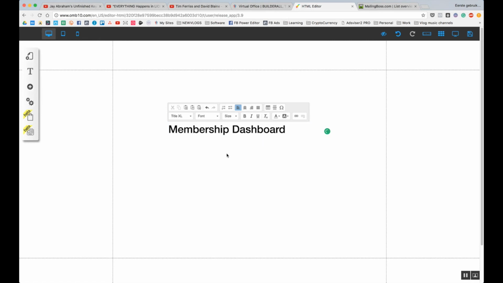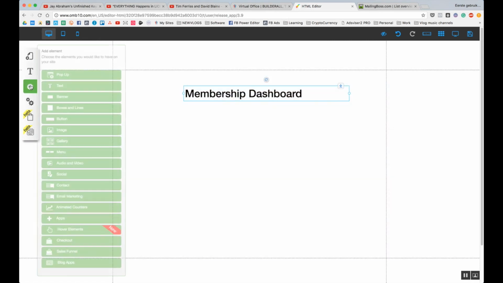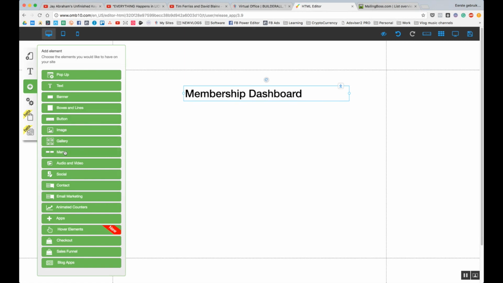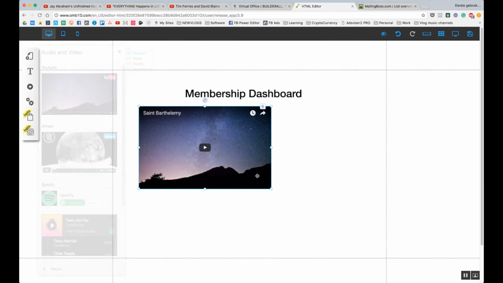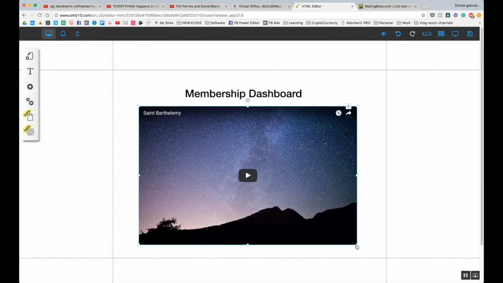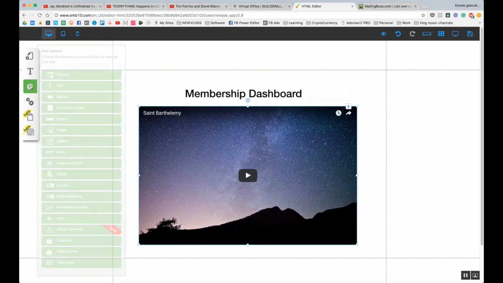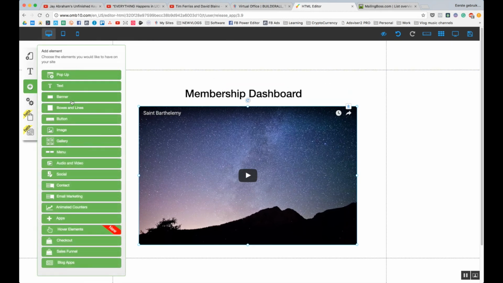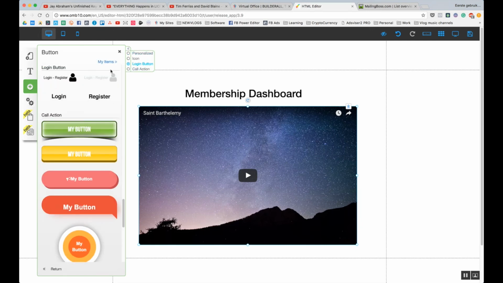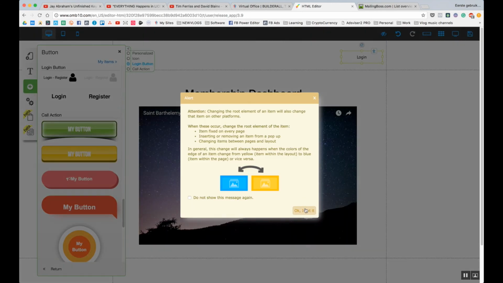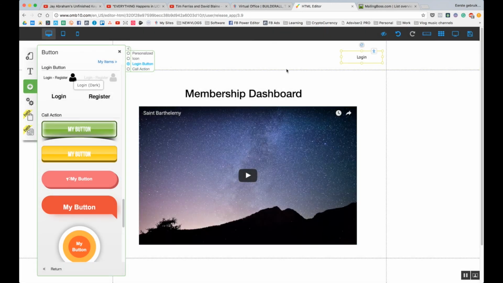Membership dashboard. We're going to add a little video. Click on YouTube. Voila. And we are going to add another button, a login button, and that would be a regular login, logout button. I assume, I didn't try this one yet because I mostly use this one, but I assume this one turns into logout once we're logged in.